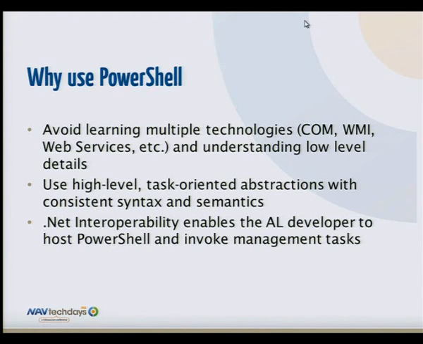So when I want to create a new mailbox for Exchange Server, I'm typing New-Mailbox. If I want to list all the mailboxes in the Exchange Server, it would be Get-Mailbox or List-Mailbox. I mean, it's very easy to understand what you're actually doing here when you're sitting in PowerShell.